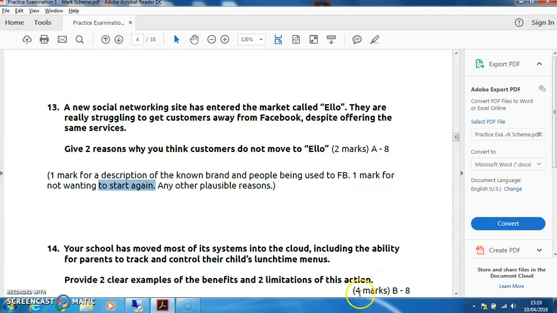Four-mark question now. Your school has moved most of the systems into the cloud, so onto a remote server, a server somewhere else in the world, including the ability for parents to track and control their child's lunchtime menus. Provide 2 clear examples of the benefits and limitations of this action. So we want 2 benefits and 2 limitations for 4 marks. You've got to write down 4 things.